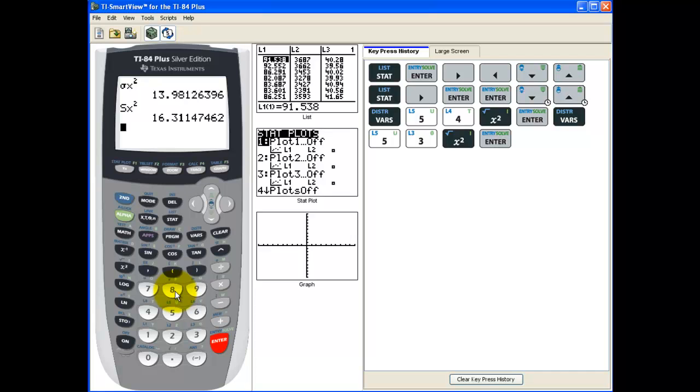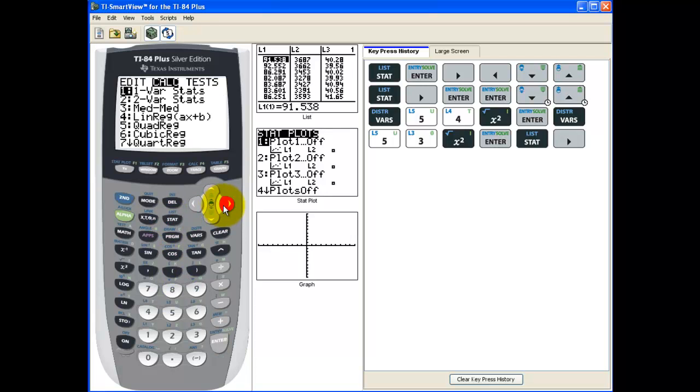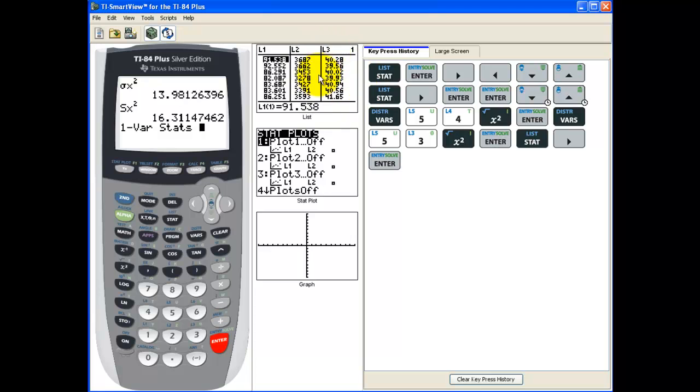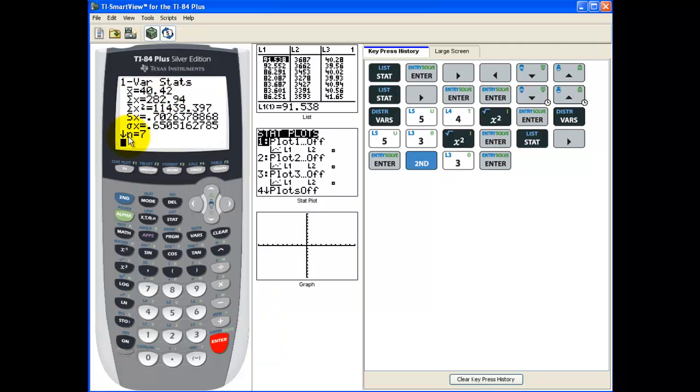Now let's suppose we were asked to find a mean or a median for one of the other lists. How would we do that? Well, you go back to the Stat menu, you go to Calc, and again you would select one variable stats, but this time you tell it what list you want. Let's say, for example, we wanted to find the average for list 3. So we could go to second list 3 and press enter, and you can see now that the calculator gives us the mean, standard deviation, and the median as needed.